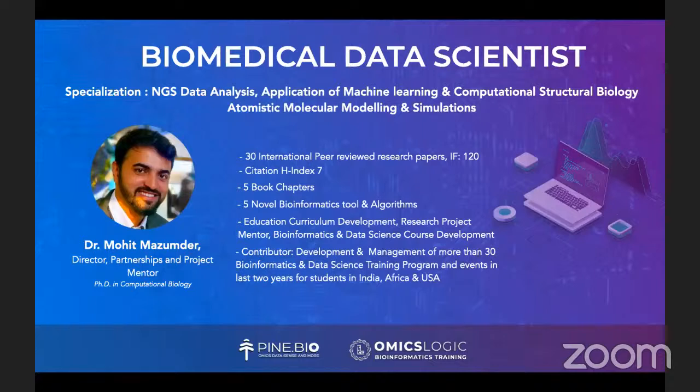My name is Mohit, and I am a biomedical data scientist. My specializations are in NGS data analysis, and I am proficient in applying machine learning, and have detailed experience working on structural biology, molecular dynamics simulations and modeling. In this program, I'll be one of the co-project mentors along with Dr. Albrecht. One of my current research interests is the structure-function relationship that Ilya talked about.